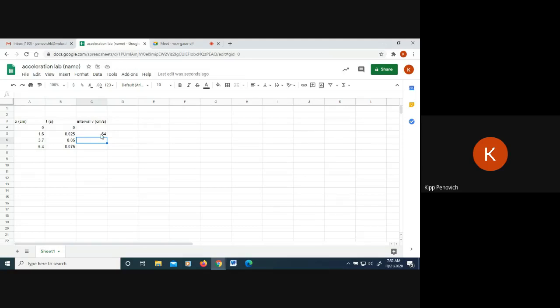Now, this is where we get to use that spreadsheet capability of the drag and fill. So all you need to do is come down and get those crosshairs, and then drag all the way down to the bottom and let go, and it will do the subsequent calculations for you. So that will take care of column C.